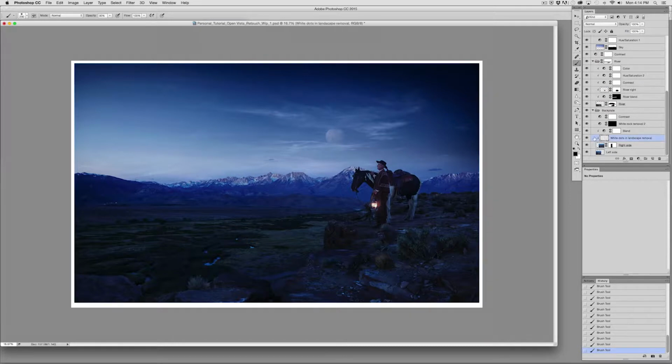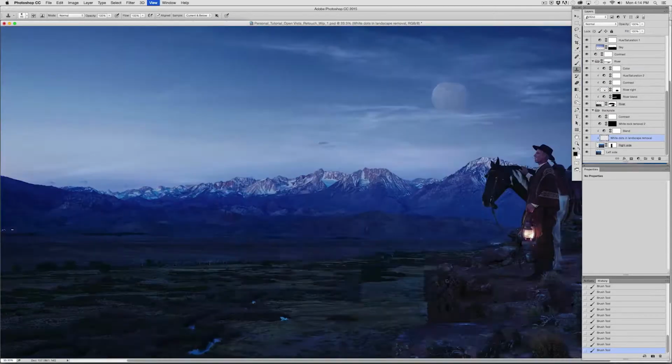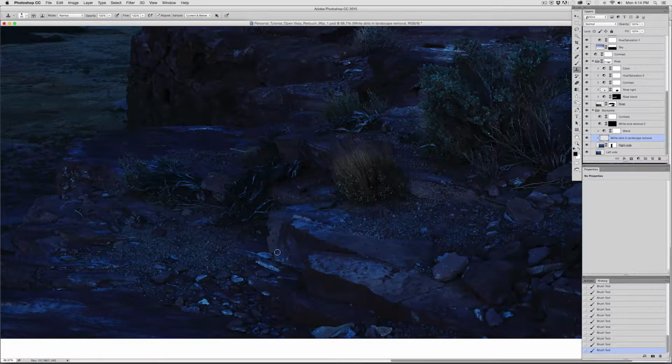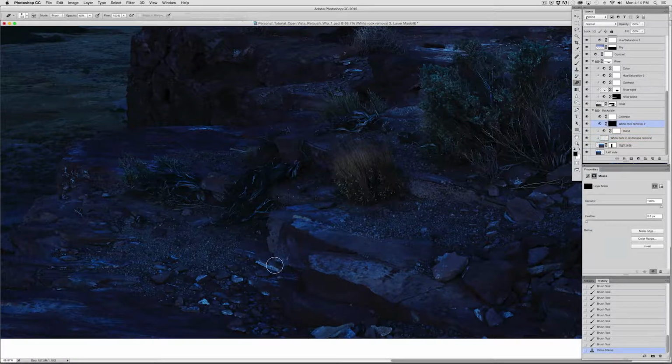Early on, white dots in landscape. I'm going to take out more of these. And just feel too bright. So I removed one, looked at some of these others and figured it might just be easier to come in on the mask that I already have that's making these darker. Just going to paint in.